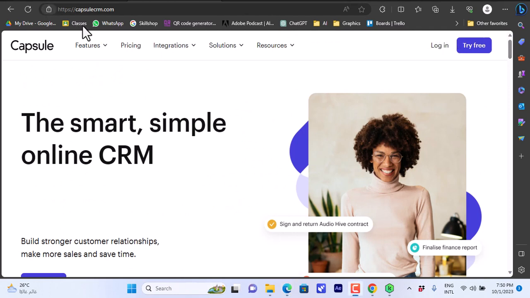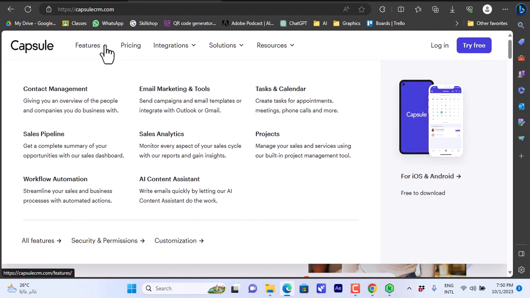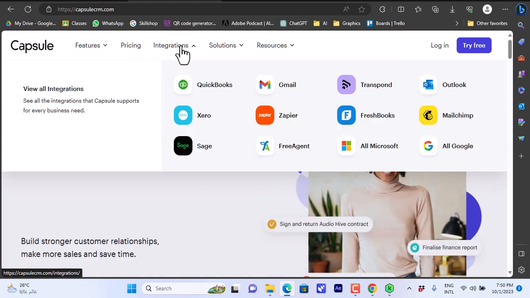And here you have the features, the different features of the platform. So there are contact management, email marketing tools, task and calendar, projects, sales analytics, sales pipelines, workflow automations, and AI content assistant. And you also have a version for iOS and Android, so for mobile device that is free to download. You can click here to view it and download it, and you can view all features. Here there are integrations. We will look at the pricing in a bit. So we have integrations with many of the most popular tools like Xero, Sage, FreeAgent, Gmail, MailChimp, all Google, all Microsoft, and so on.